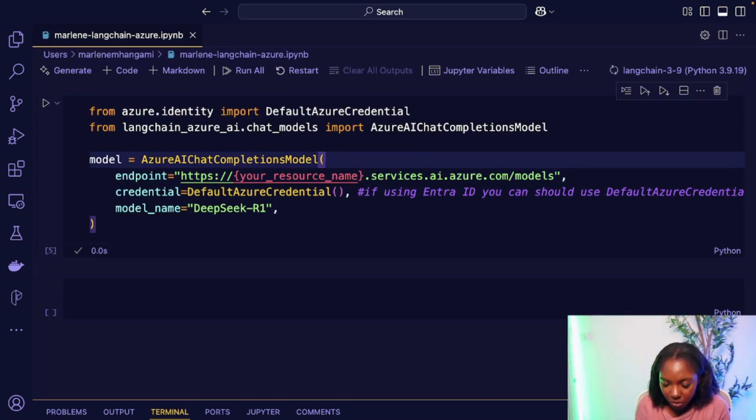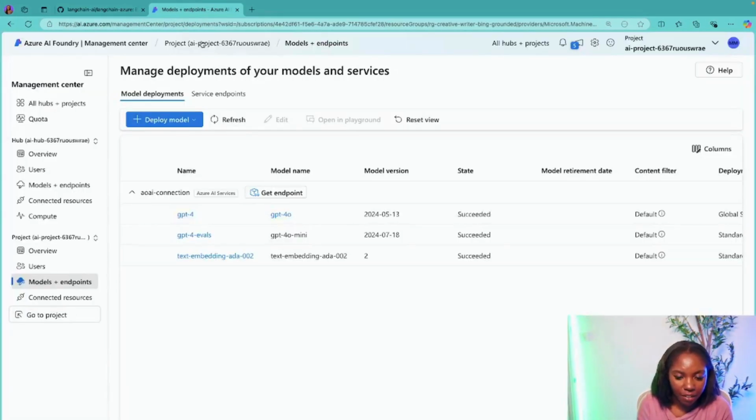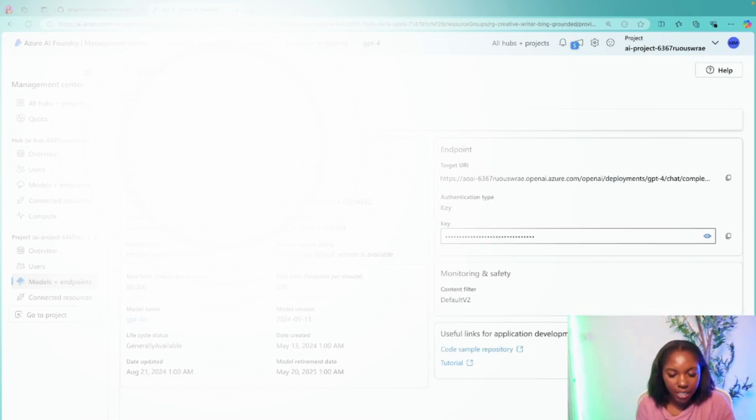let me go to my resources. So I'm in AI Foundry and I have a specific model. Say I have GPT-4o here. I'll blur out my name, so hopefully you're not seeing my email address here. But I have this GPT-4 model, and you can see where it says endpoint here. The main thing I want to look for is this section here.